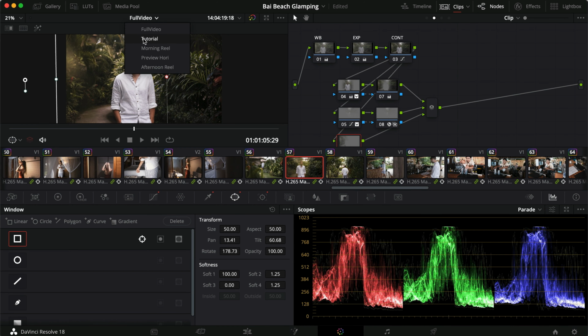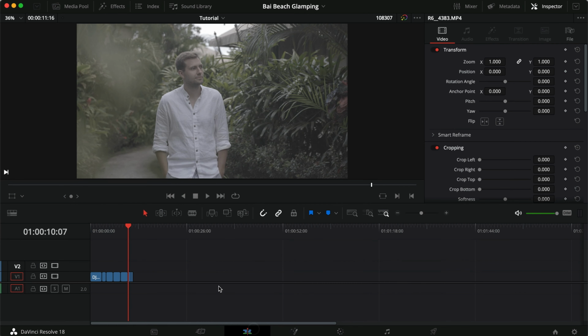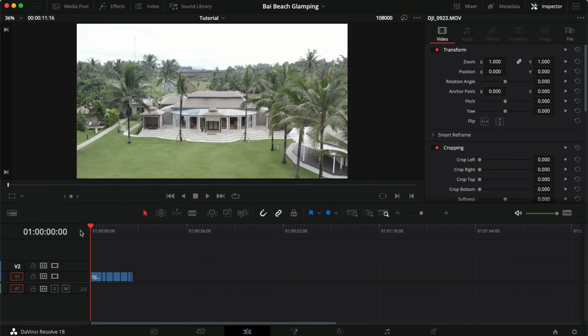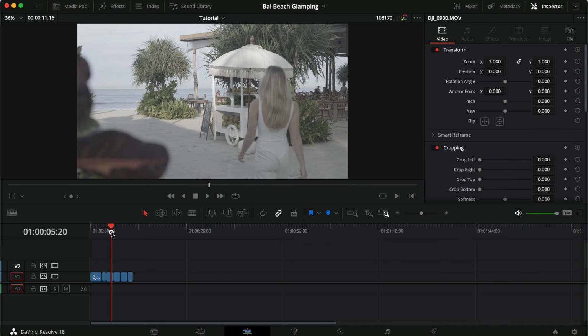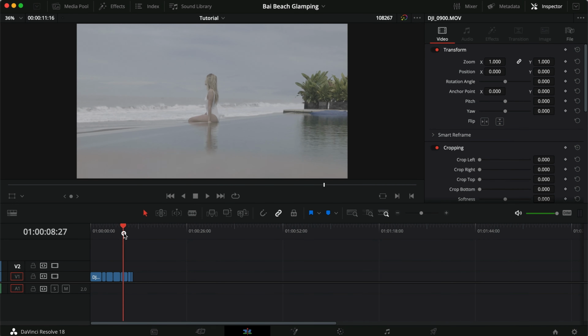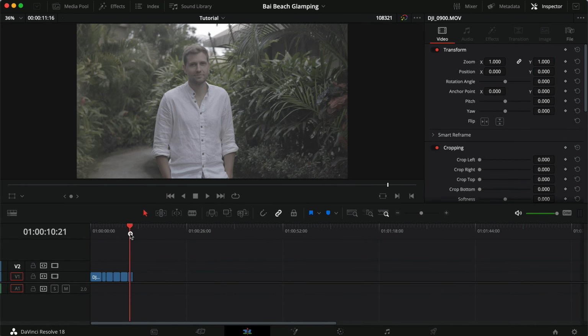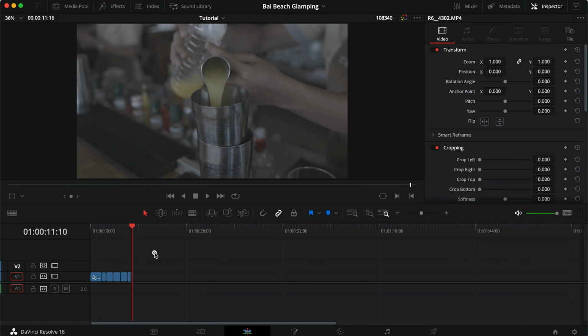So I'm going into another timeline. This is a timeline that I just have a few clips. I just have a drone clip here, another drone clip here, then walking shot, Joya again, then me, and then the cocktails. I'm not going to grade it fully. I'm just going to show you the workflow.